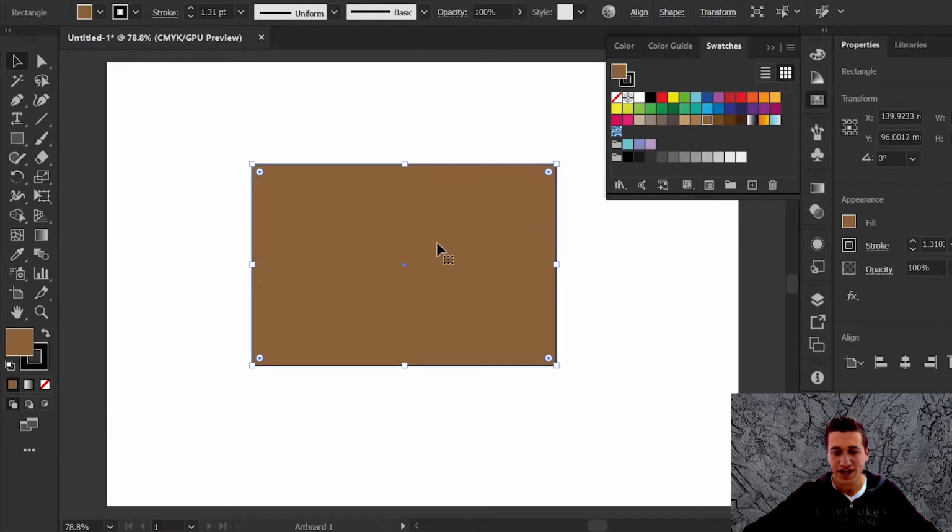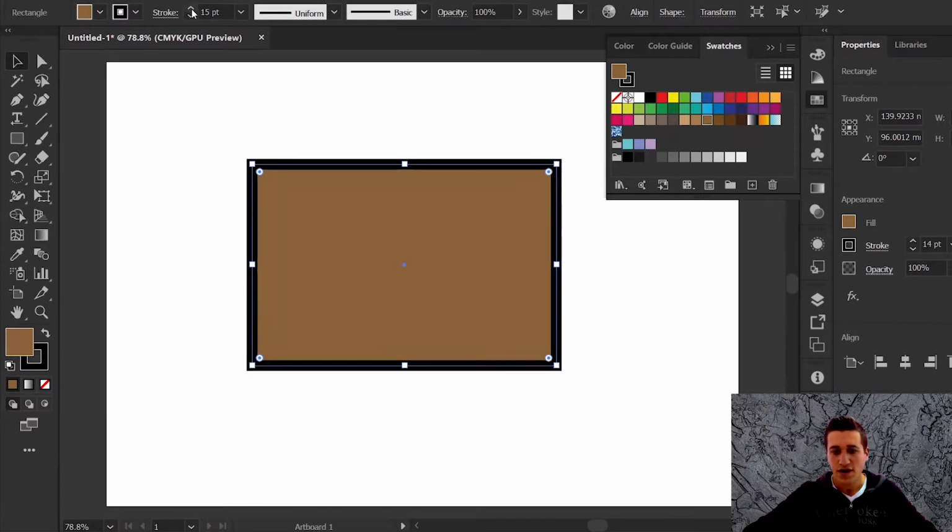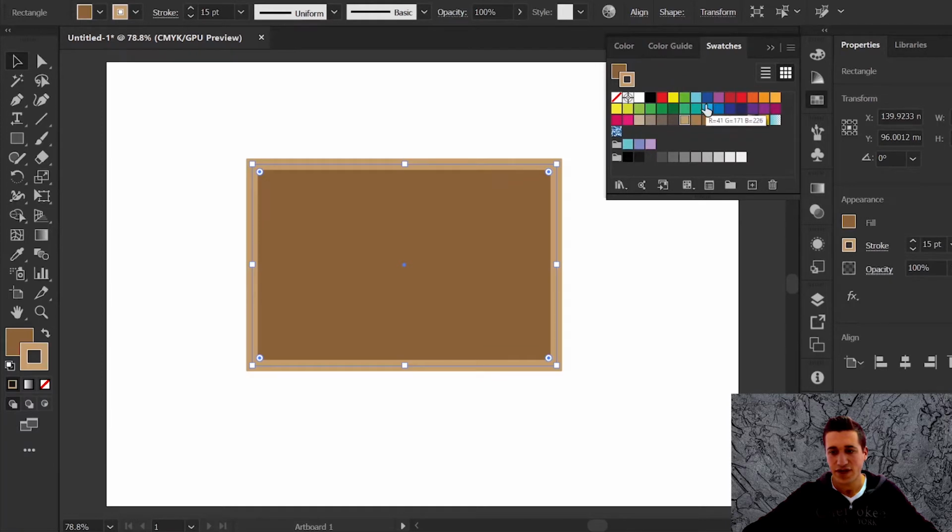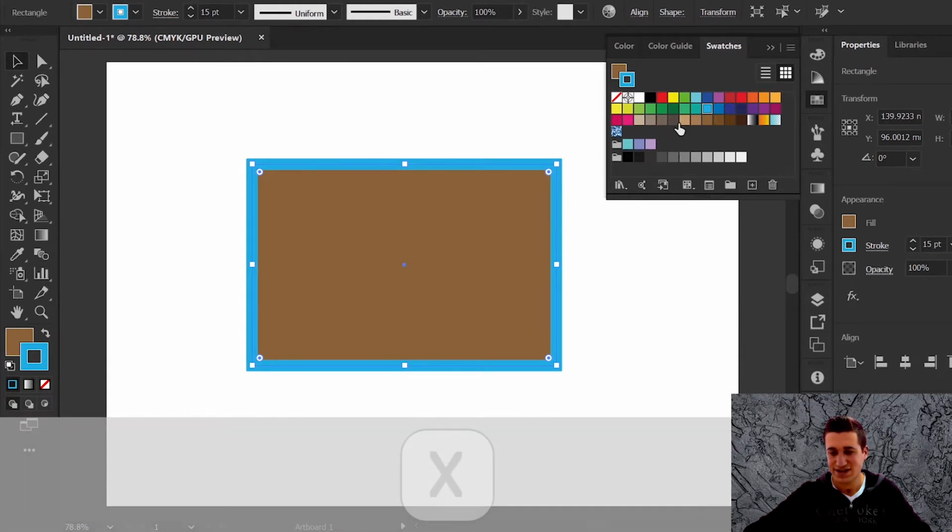Now, if you want to change between the stroke and the element, let's just make the stroke a bit thicker so you can see it. Then you can always choose that there, and now you can change it for there. Or you can go down there and also swap them over there. Or you can just press the shortcut X on the keyboard, and that will also just swap. As you can see, it swaps over there and down there.